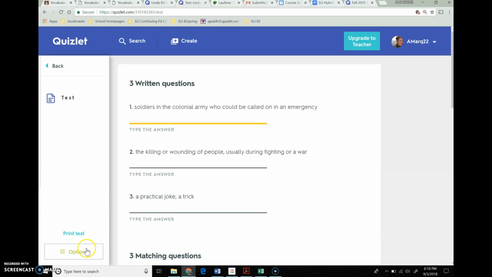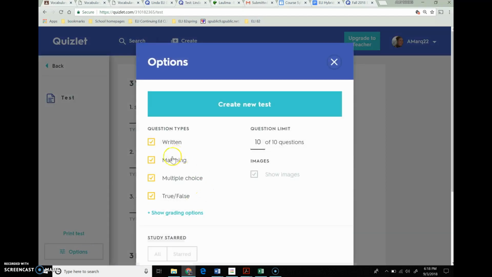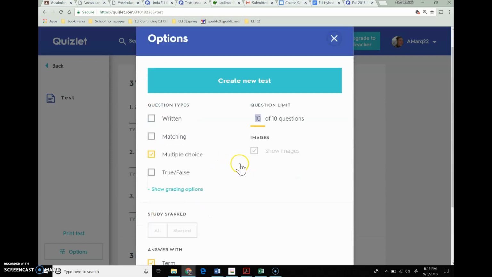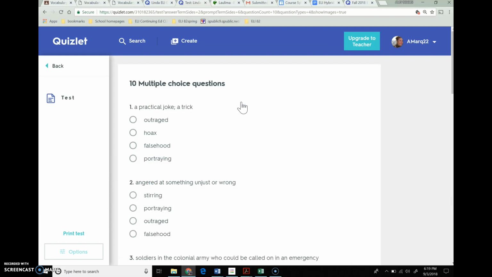And then you can actually go to options. If you want, just choose matching or multiple choice or true false. I usually just do multiple choice. It's easier for me. And then make sure that you have all the words that you need. So if you just need 5 or you want to study all of them, make sure you're clicking out of all the words that you have. So sometimes it does not show all of the questions. So go ahead and set those settings and create new test.